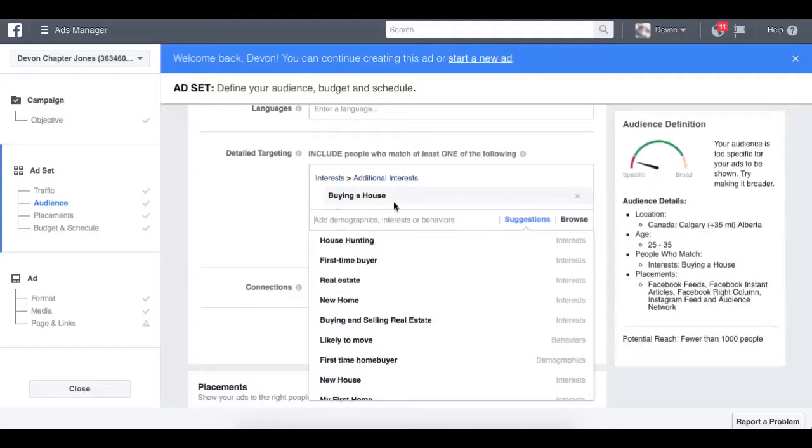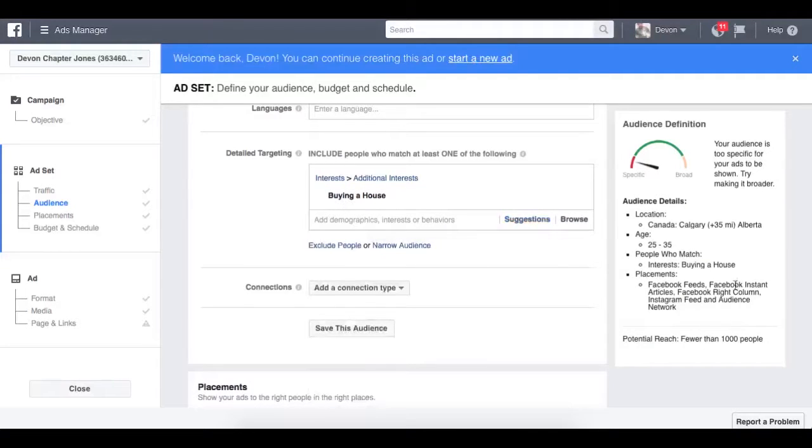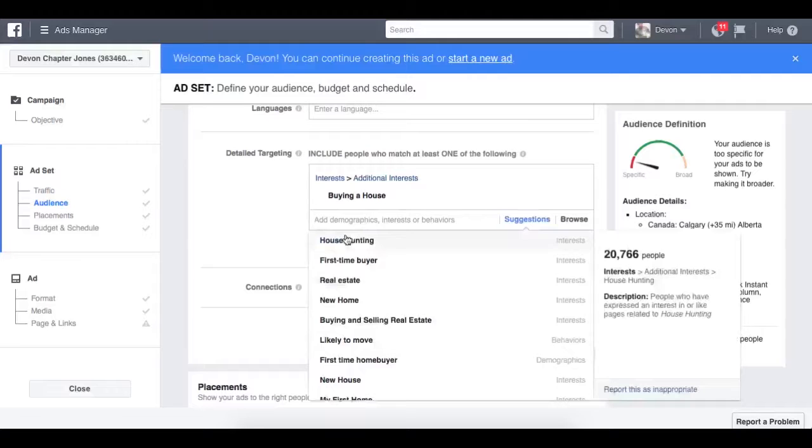As soon as you put in something like buying a house, you'll see in your audience definition that it starts to carve out what your potential reach is going to be. Right now we're very, very specific, with fewer than 1,000 people, and we want to get this audience up a little bit higher than that. It's going to start offering some related interests, and here's how you can use this properly to hone in on specifically what your audience can be.